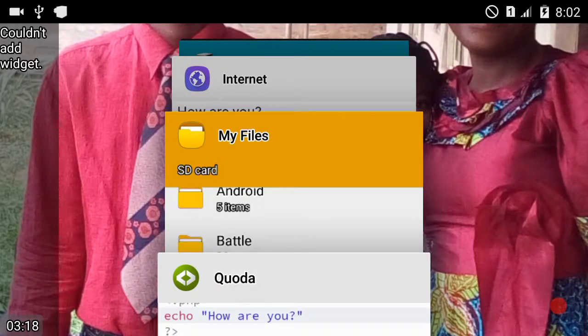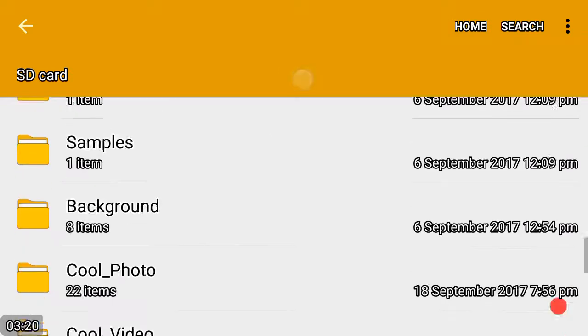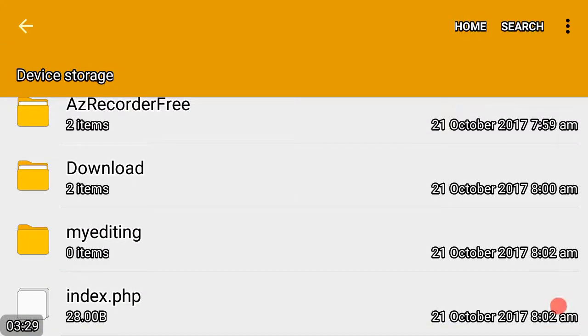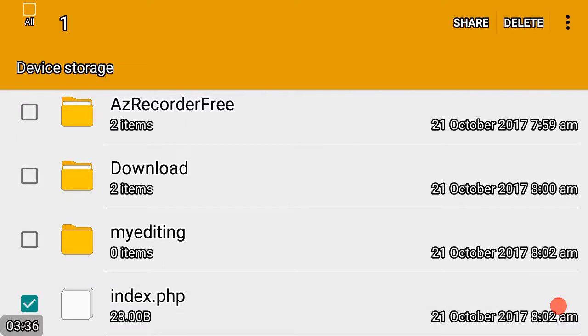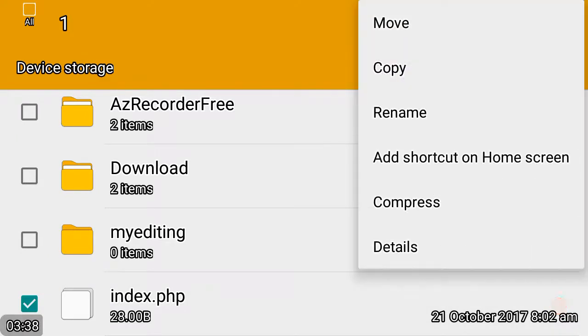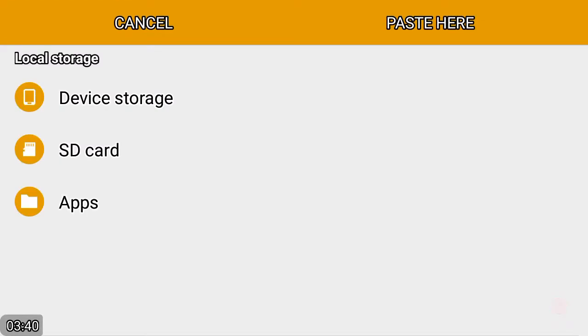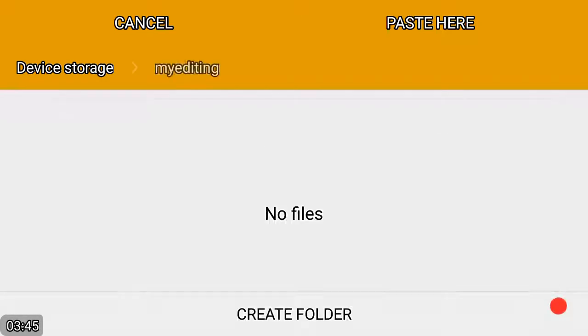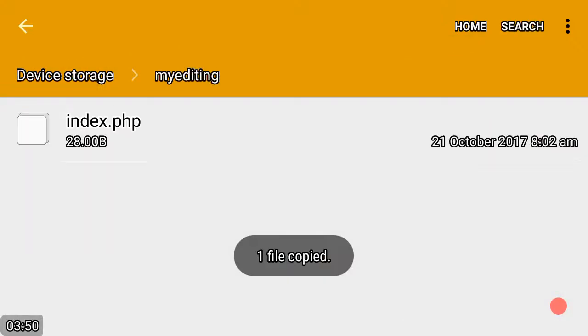So now this is it. Okay, this is my SD card. Let me open my device storage, and here's the file, my editing. Yeah, it's okay. Since the PHP file is saved, I'll just have to copy it. When you want to do this, you just open a new folder and save it in that folder. So don't get perplexed with what I'm doing. So I've saved it in my editing.